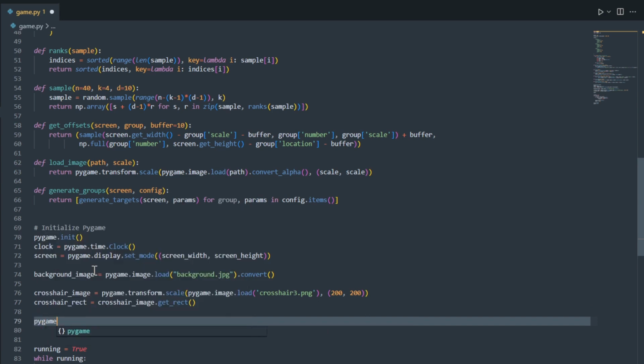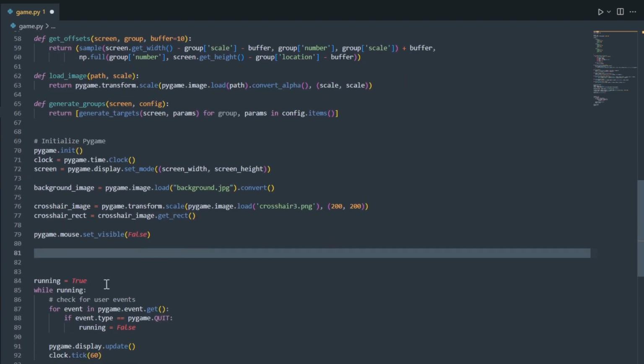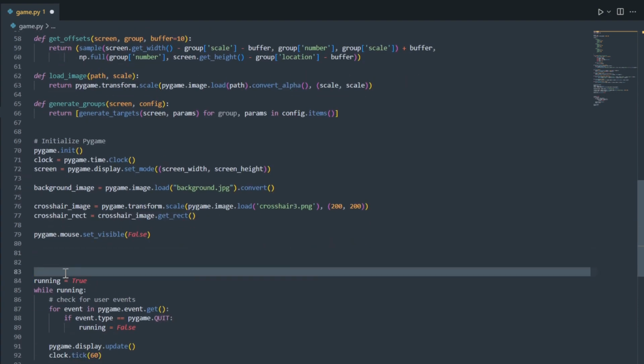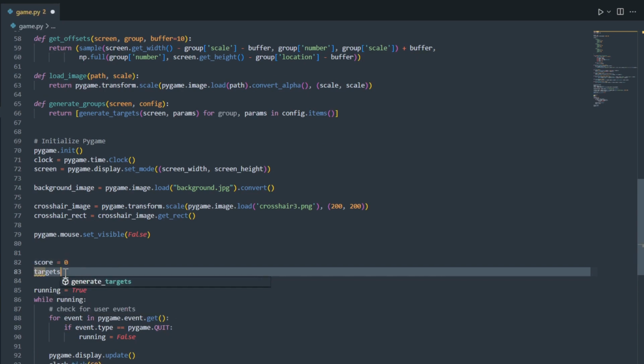And then another thing we're going to do is set our mouse visibility to false, because we want to draw the crosshair over where our mouse is going to be. So we just call pygame.mouse.setVisible, and then we just pass false to that. Okay, so now we're also going to initialize our score. So down here, call score is equal to 0, and then create our initial targets. So just call our generate groups function, screen, and then pass our config at the top.